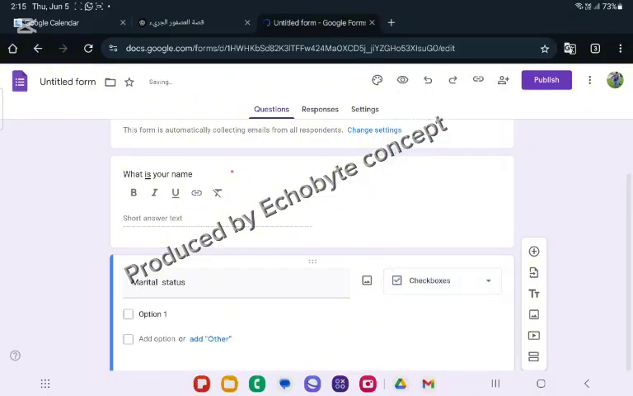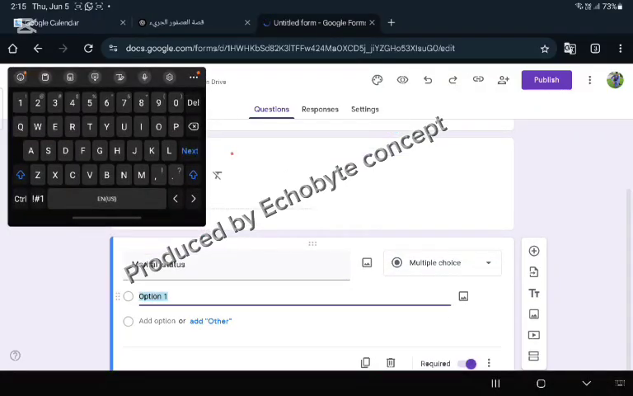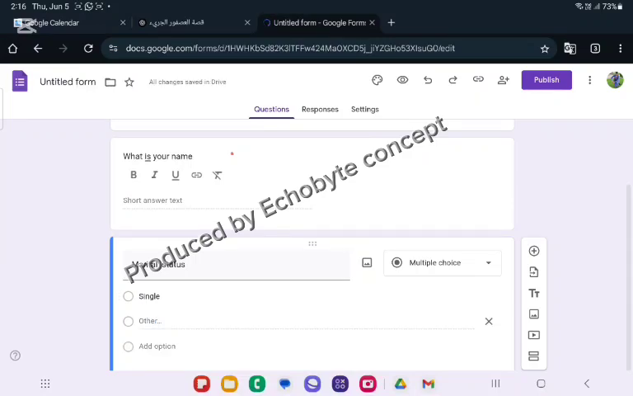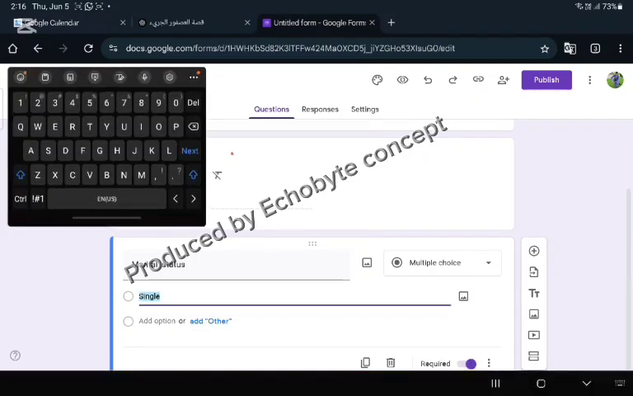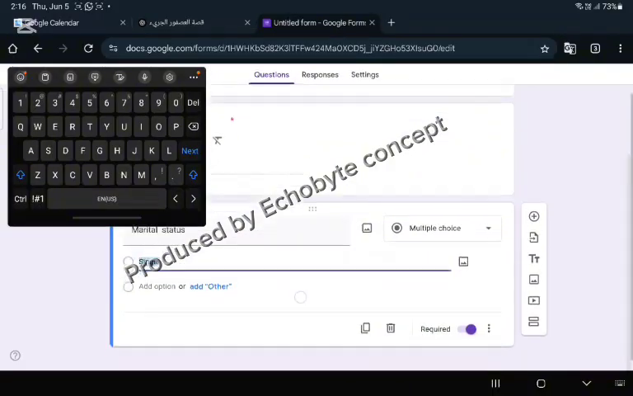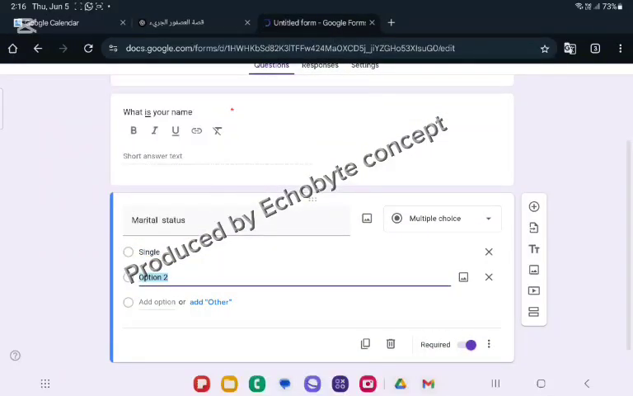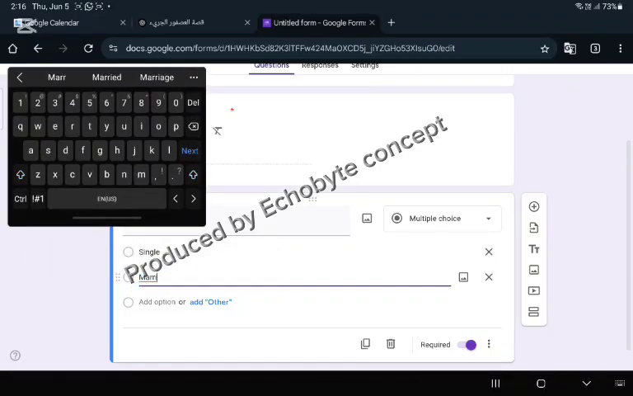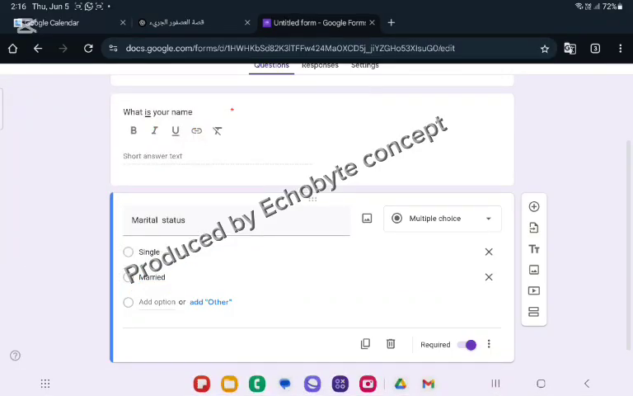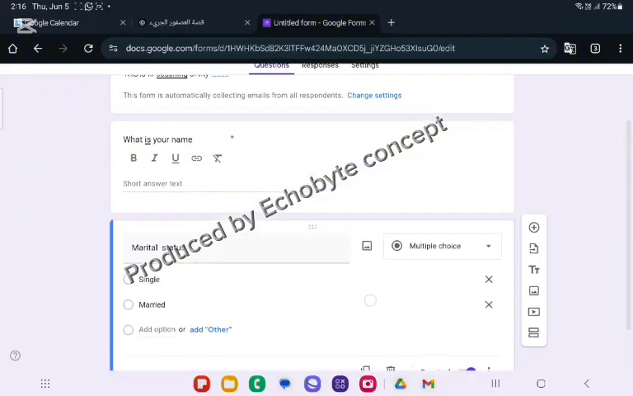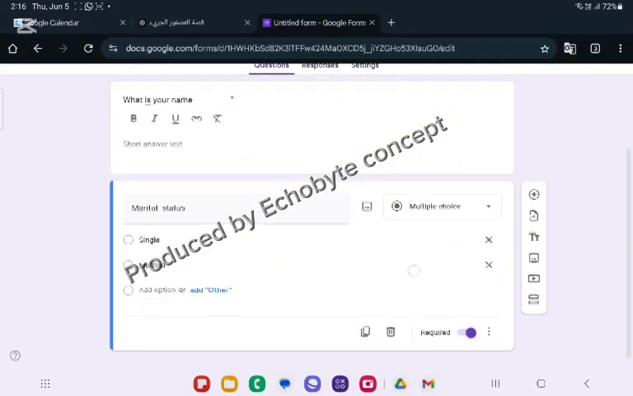You can also decide to choose a checkbox, depending on whichever one, but let's just stay on multiple choice. So option 1, you can write single because you said marital status, and then here you can see add option. You add another one. This is another subsection, you understand? So add another option. Option 2 will now be married, and that is it. So just leave it this way. So we've created the second question. Let's just create one more question.